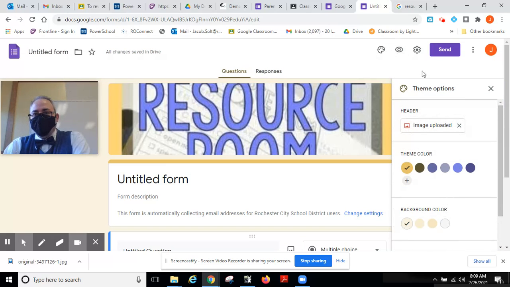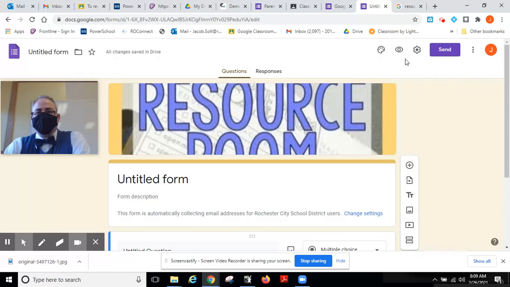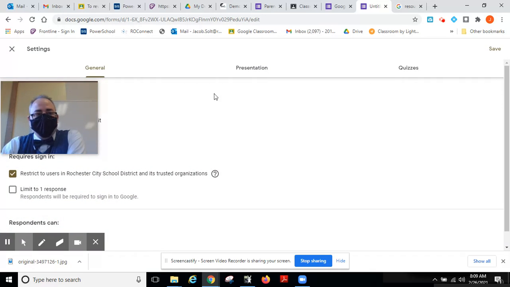You don't want to click on preview right now. Preview will actually give you the student view or the user view of your Google form. Right now, we're still in edit view, and we still want to edit and build this form. So we are building.